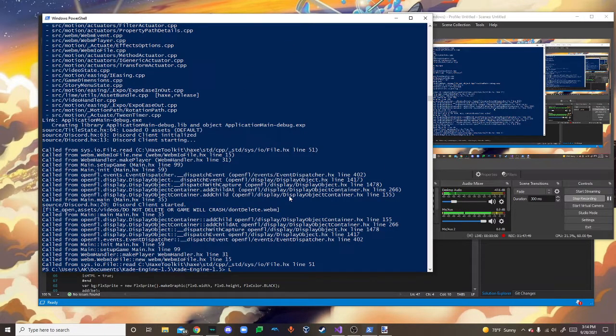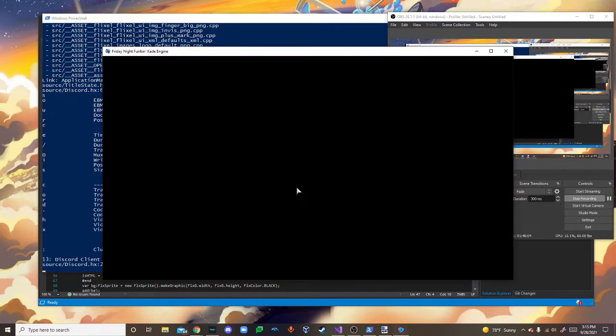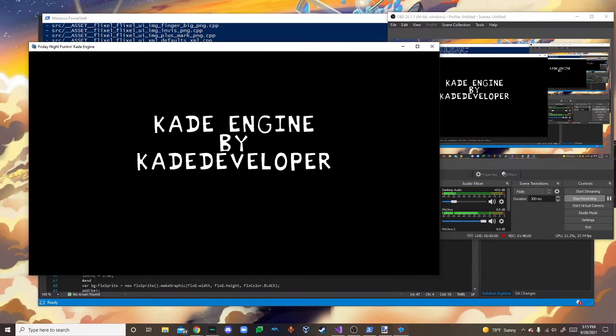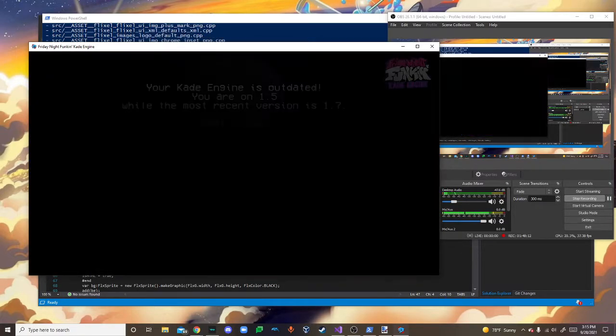Okay, so lime test windows dash debug. Debug. Thank you. All right, I will get back to you when the game is compiled. Okay, yeah, see, now it's launching. I don't know why I thought it was supposed to go in that assets folder. I'm so stupid. So now when you launch your week, it should play the video.